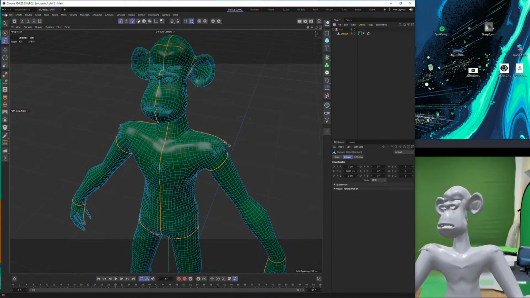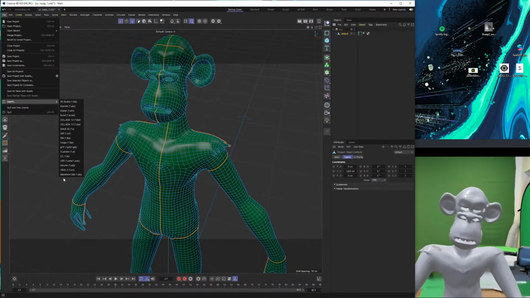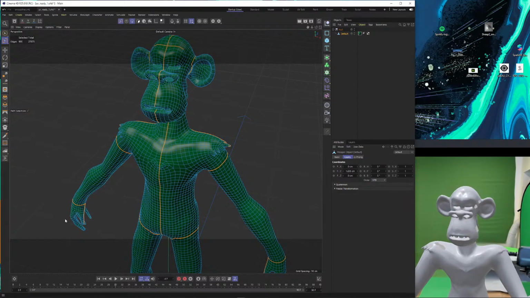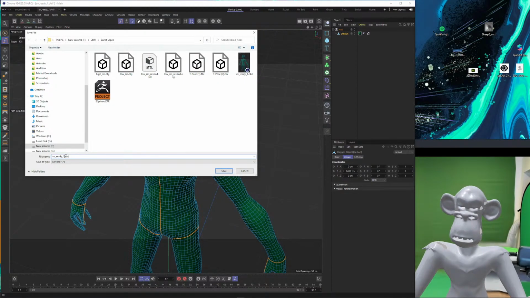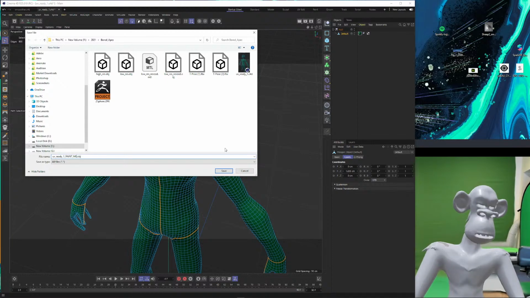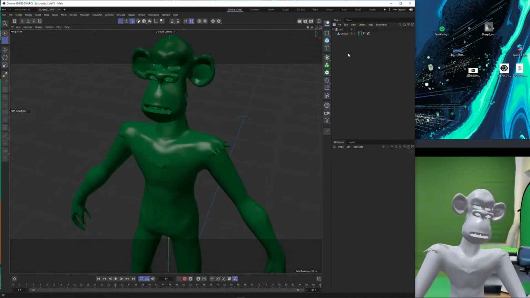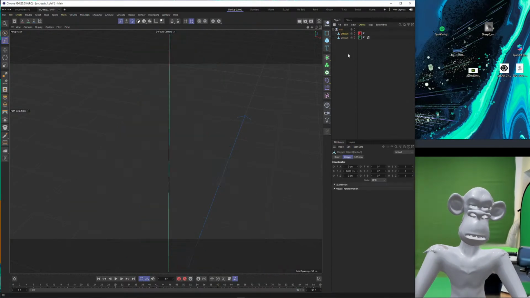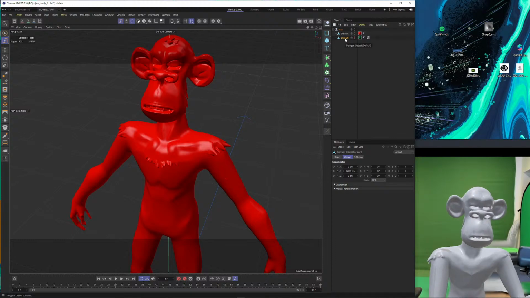I'm going to go to File, Export, and then I'm going to export the object as a .obj file. And we're going to call this one UV ready. I just like to put the word paint. Paint underscore me, because this is the one that we are going to paint. And we'll save that.